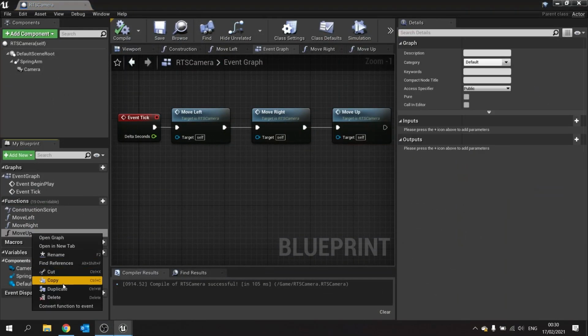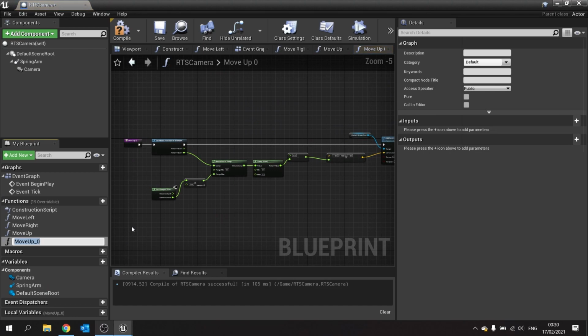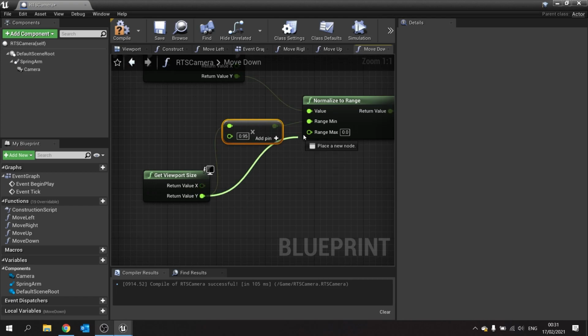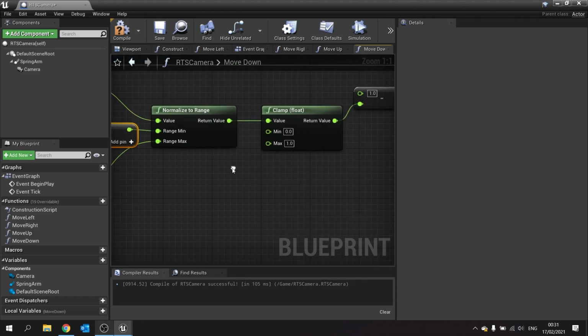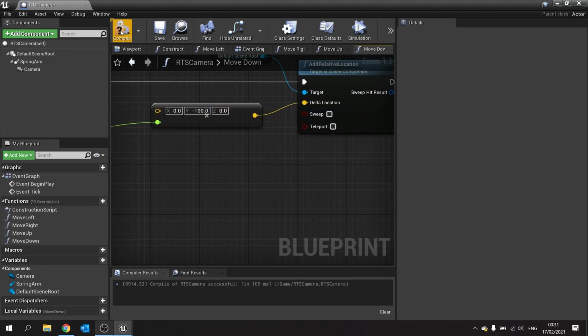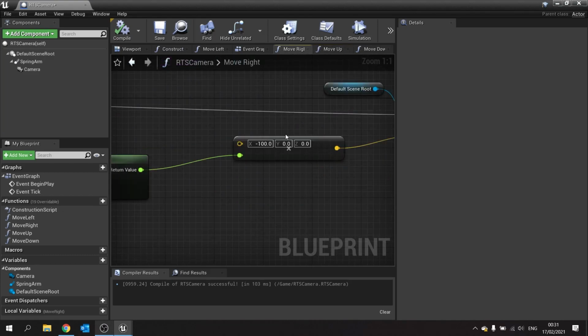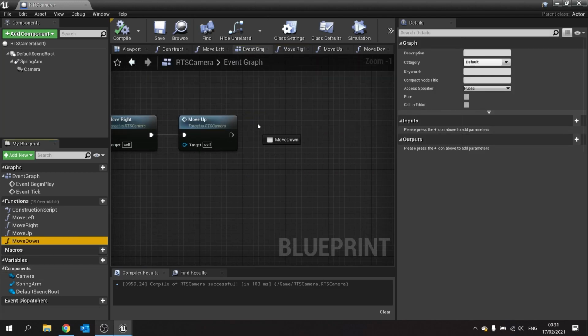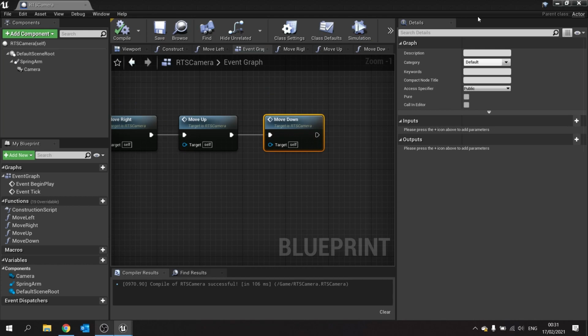So again, just duplicate move up, and we'll call it move down. The difference is, similar to how we've done with the right hand side of the screen, we're going to do 0.95 here. That will become the minimum. The maximum will be the y-axis straight plugged in like so. And we take out the 1 minus, plug it straight in, and that becomes minus 100. And hit compile. And that's it, I think. Yep, that looks like it. So go to the event graph, drag move down, and hit compile and save.